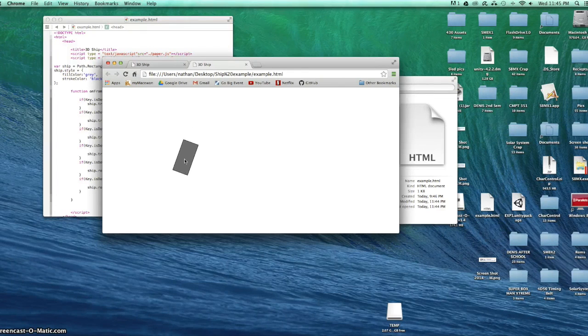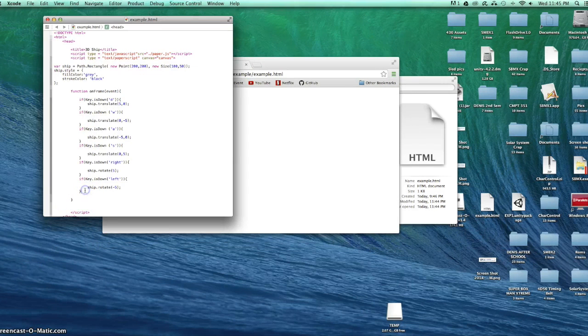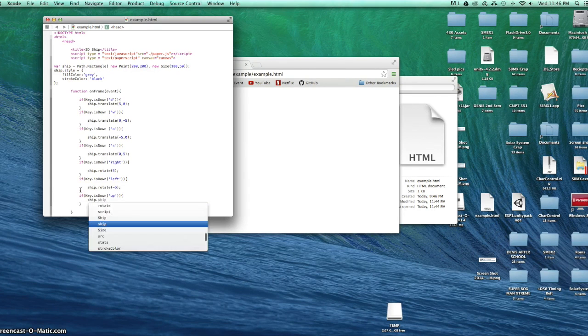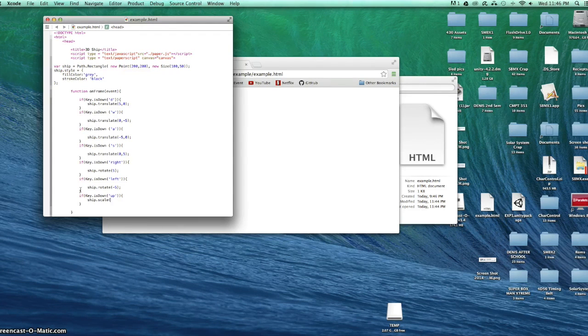So next we're going to use the up and down arrow keys to scale the rectangle so that it gets smaller and looks like it goes into the screen, and gets larger and looks like it comes out of the screen to give it a 3D effect. So again, we will check for a key. Key.isDown, in this case, we'll do up. Now we'll use the function ship.scale.